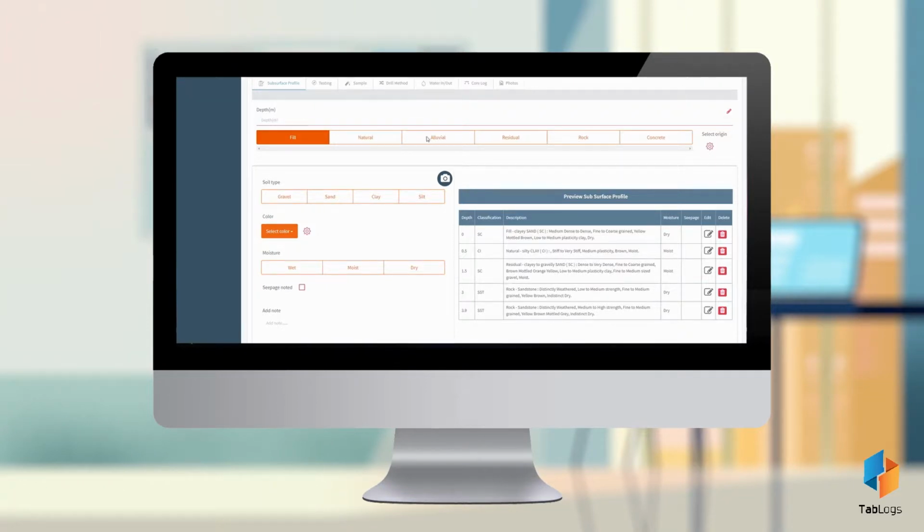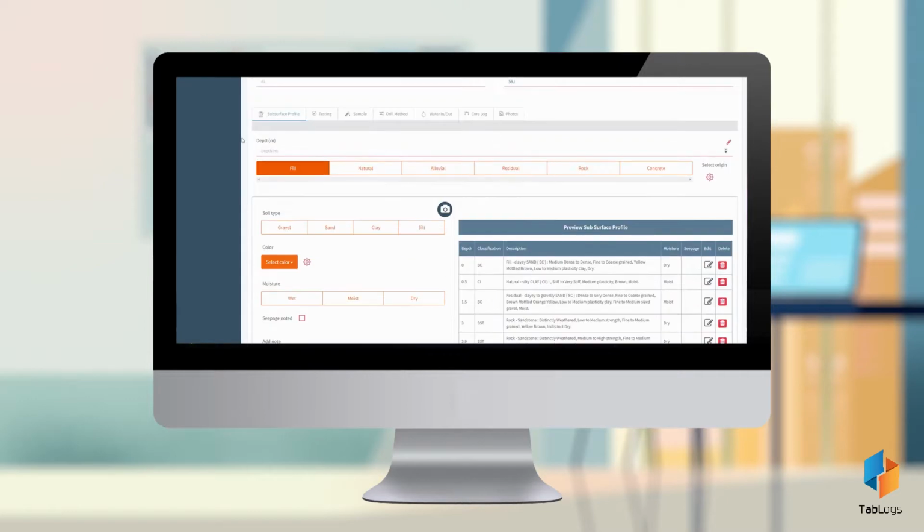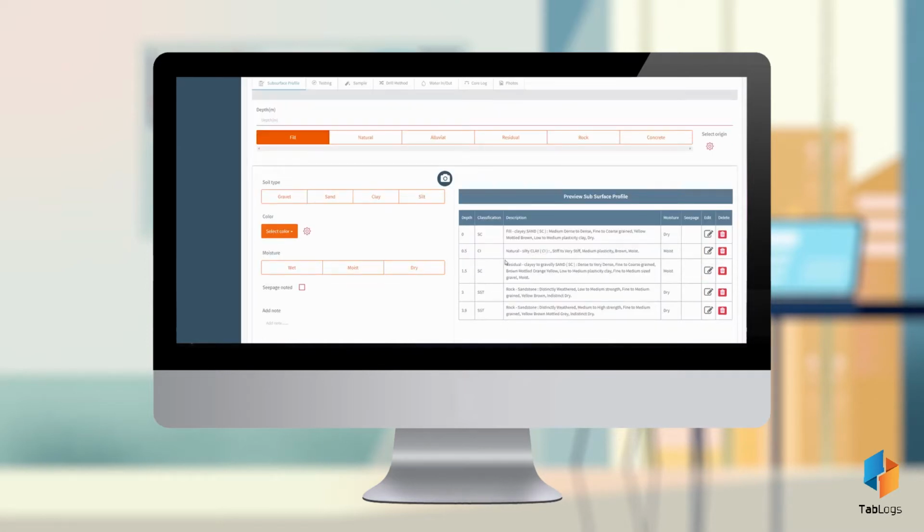In the logging menu, you will find separate menus for the logging of subsurface profiles, testing, sampling, drill methods, groundwater observations, rock core logs, and photos. In this case, we need to change the description of a clay profile at 0.5 meters. So, let's edit this profile from the subsurface preview table.